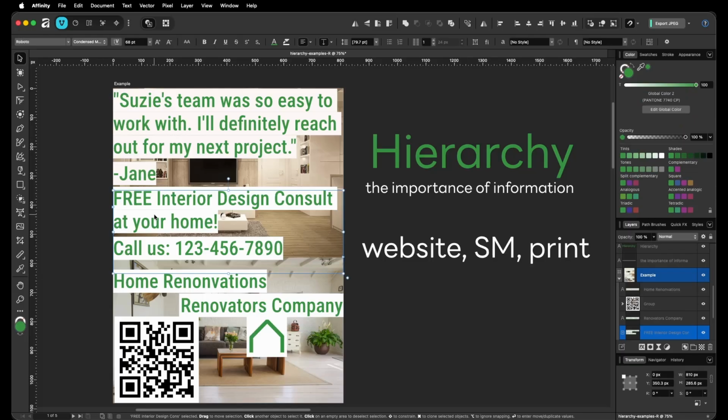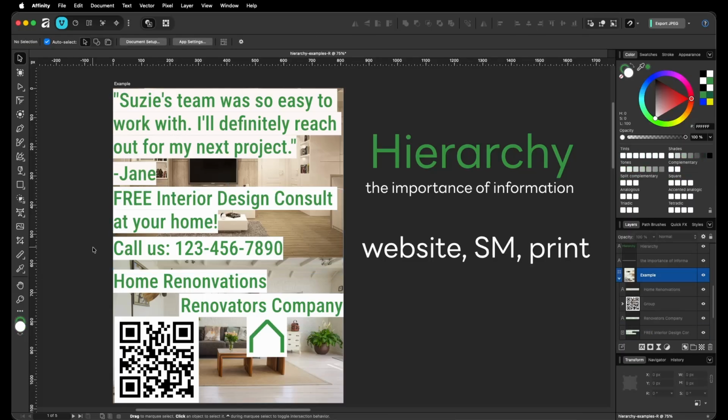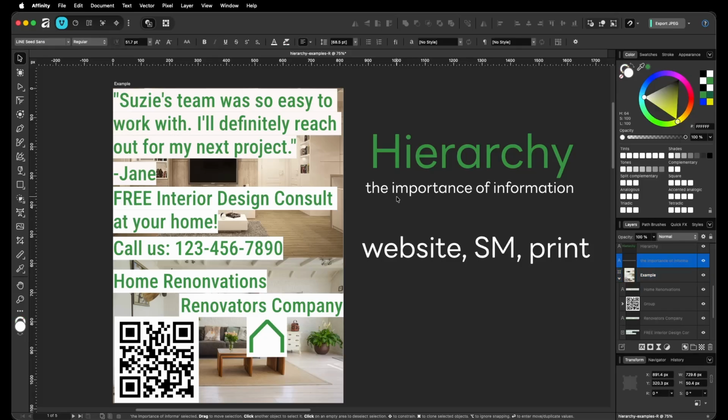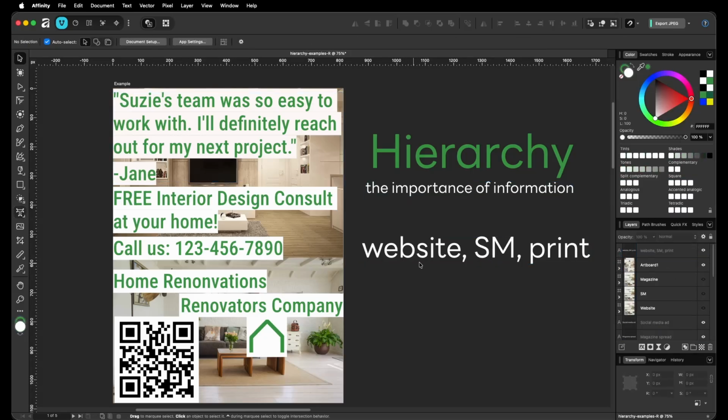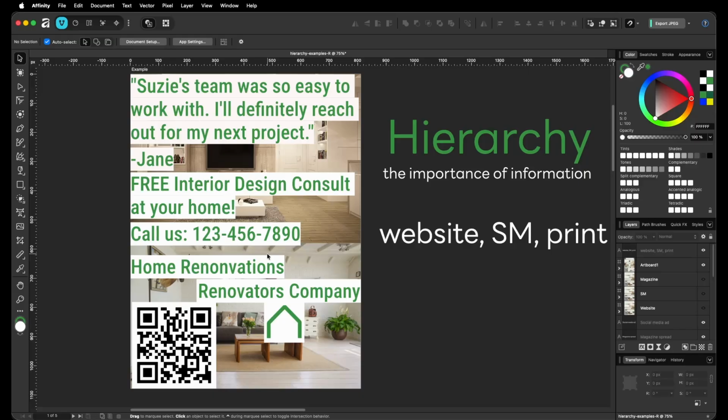So I'm going to take this design and I'm going to adjust the hierarchy. In other words, I'm going to adjust the importance of information here for these different domains: for a website, for social media, and for print. And I'm going to turn this into a system that can be repeated for the identity of this brand. And a system like this helps the production of making creative. It helps that process go so much smoother and faster.